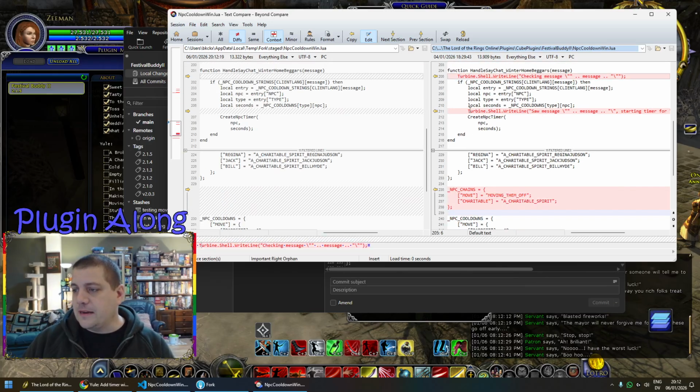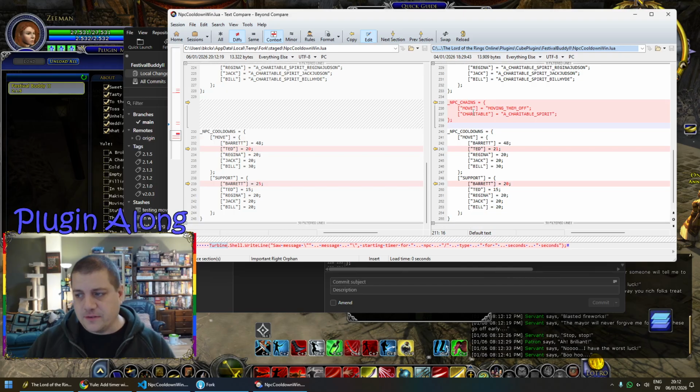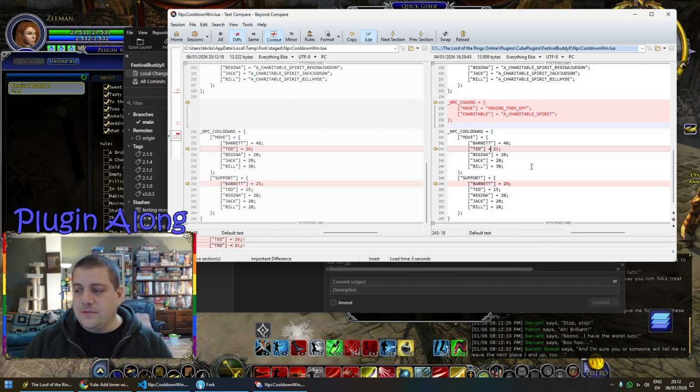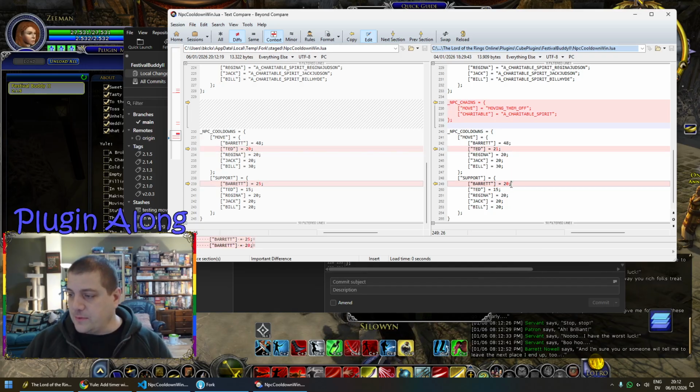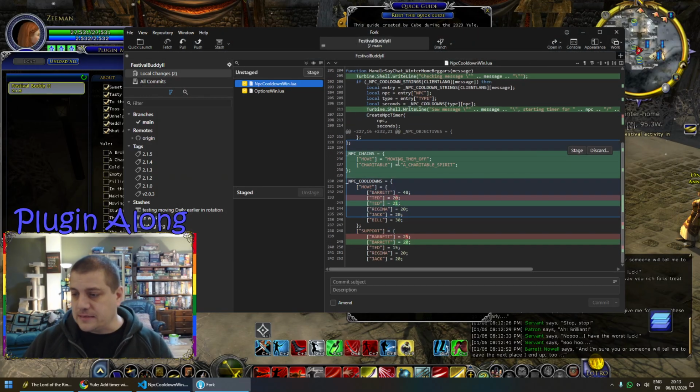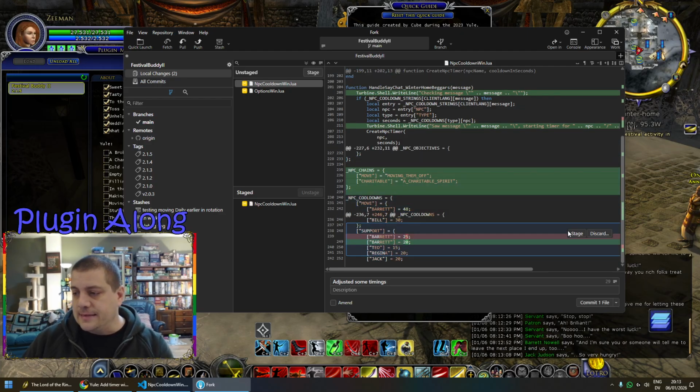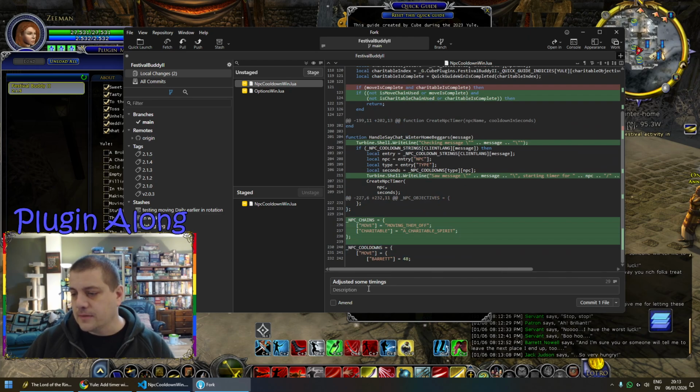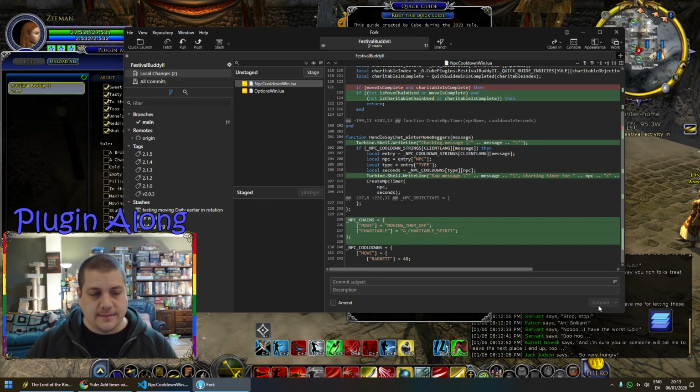What else do we have? A couple of Turbine.Shell.WriteLine messages for debugging. And we have our NPC chains. We had some tweaks to some timings that I've been playing around with. So let's do some commits. Adjusted some timings. Now, I don't know if these are correct, but you've got to start somewhere. NPC timings.